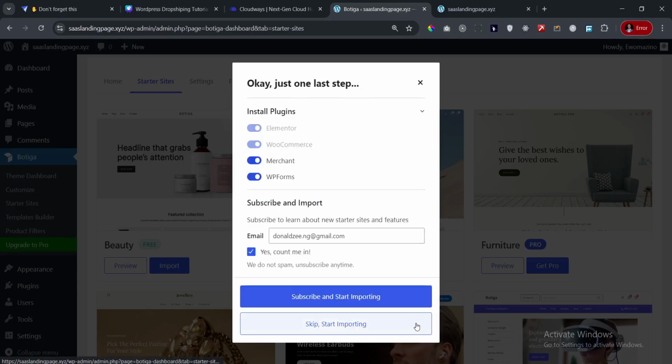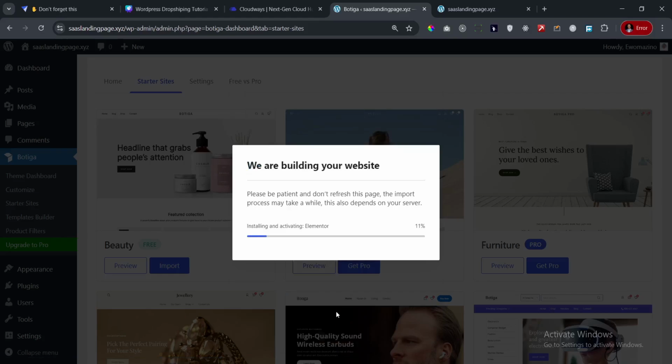I'll click on next, and then it's going to ask me if I want to subscribe. I really don't want to subscribe, so let me just uncheck that. And I've not installed WooCommerce, but I think it can install WooCommerce for me. So I'll just say skip and start importing. So just give it a couple of seconds. It may take a while because right now it has to download and install the required plugins. So WooCommerce for e-commerce is required for this kind of project. So I'll just give it a couple of seconds and I'll be back.